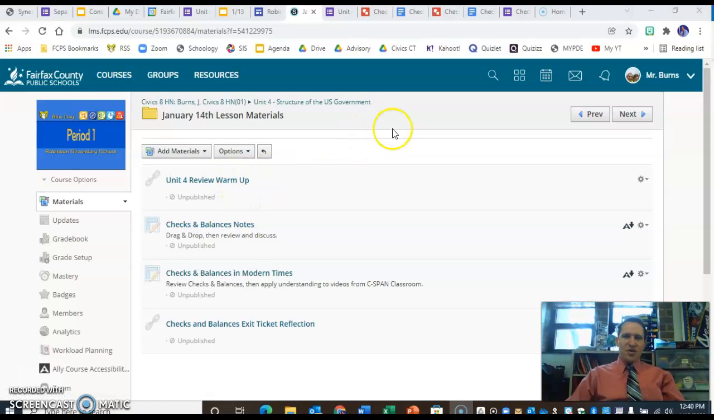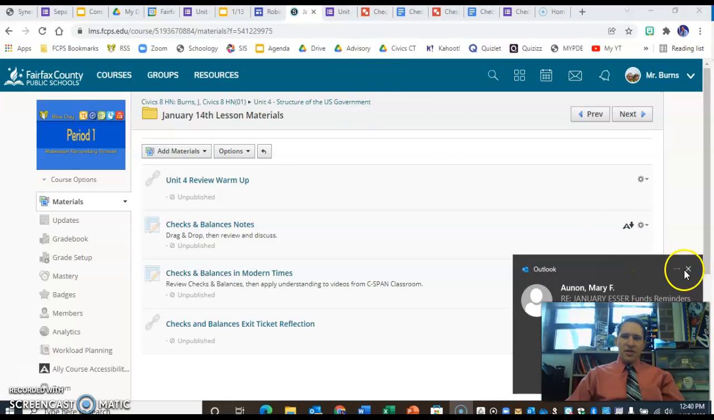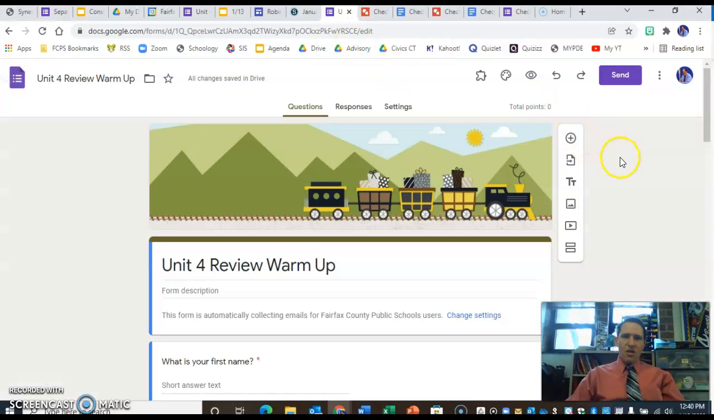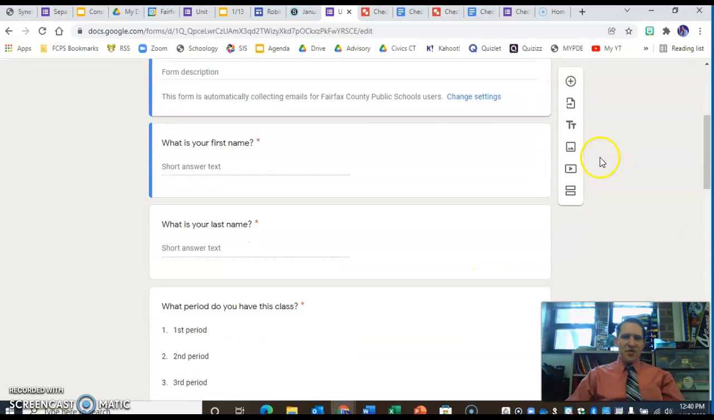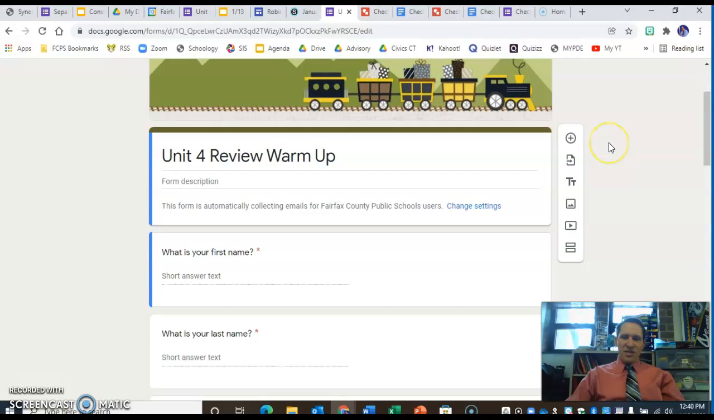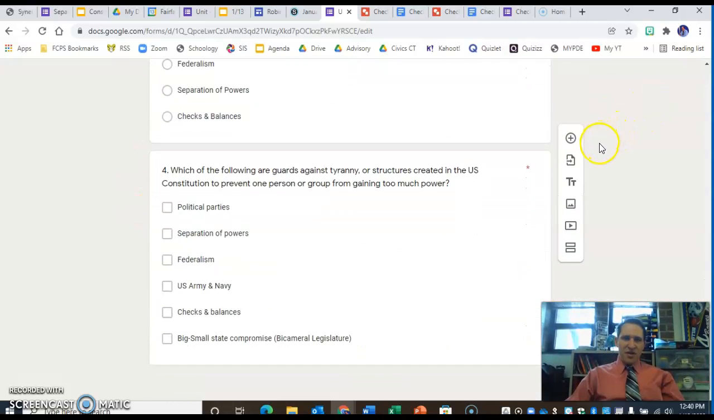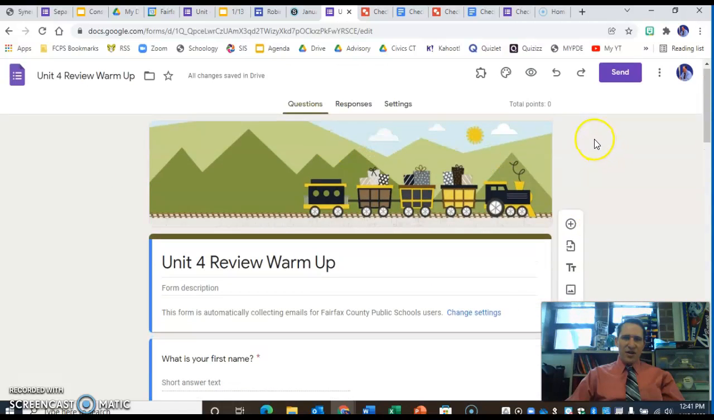First thing you're going to do today is do this warm-up. This warm-up, by the way, is a review of kind of what we did the last two classes. So just a quick review, just to see what you know, asking about the branches of government and some of the other things that we've talked about so far. This shouldn't take you too long as the warm-up.